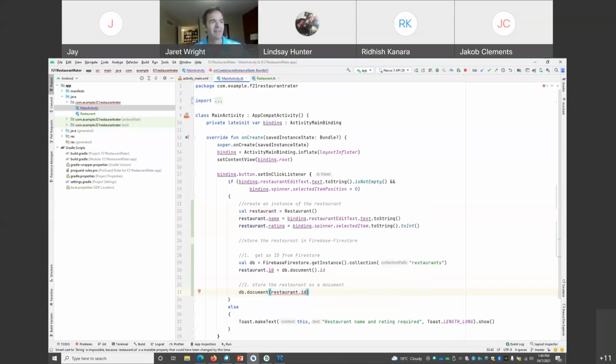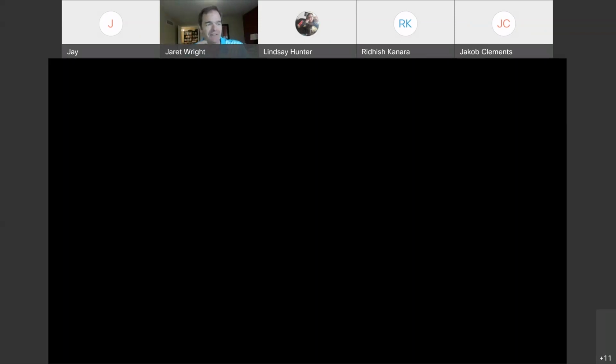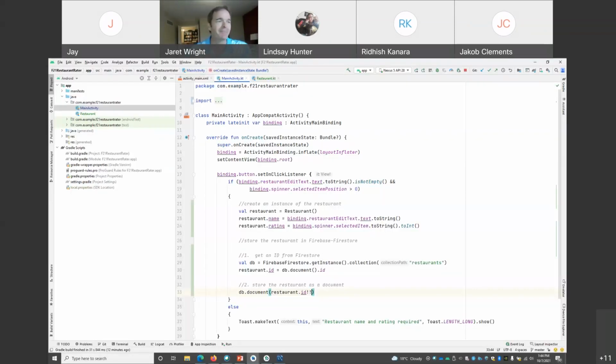Let me say ID. Now we get a new problem. The problem here is that the ID could be null. Well, it won't be, because we just got the ID in the previous step, or it would have crashed. So I'm going to assert that it is not null, and I do that by adding two exclamation points. This is the null protection that Kotlin has built in: if something could be null, it won't let you use it in a field where it has to not be null. Because I know that I have an ID from this line, I'm going to use it here.